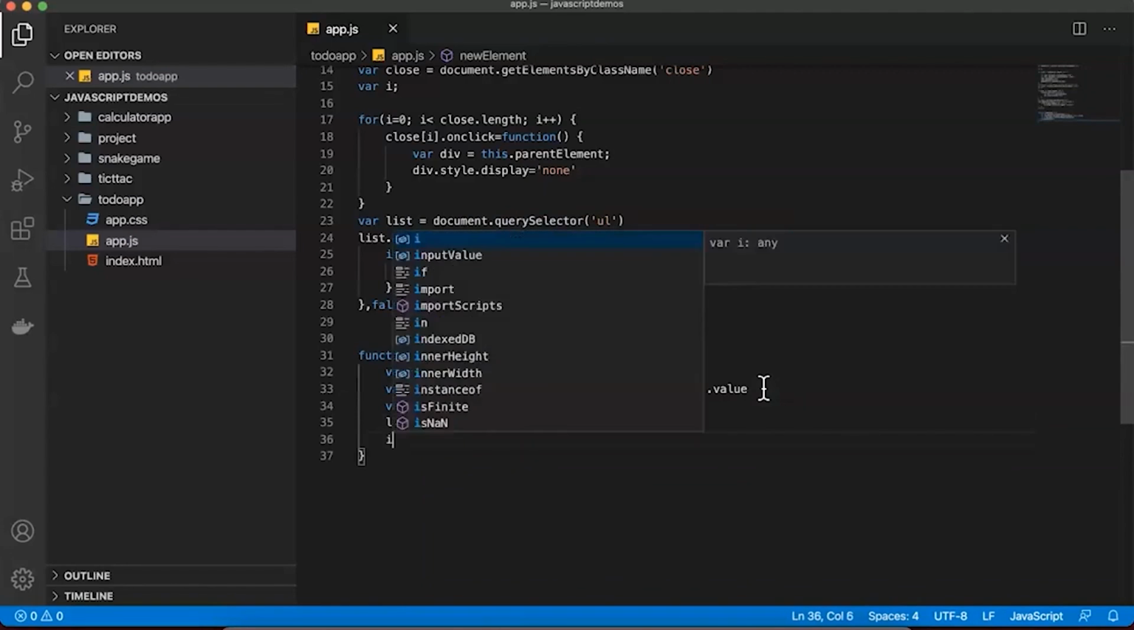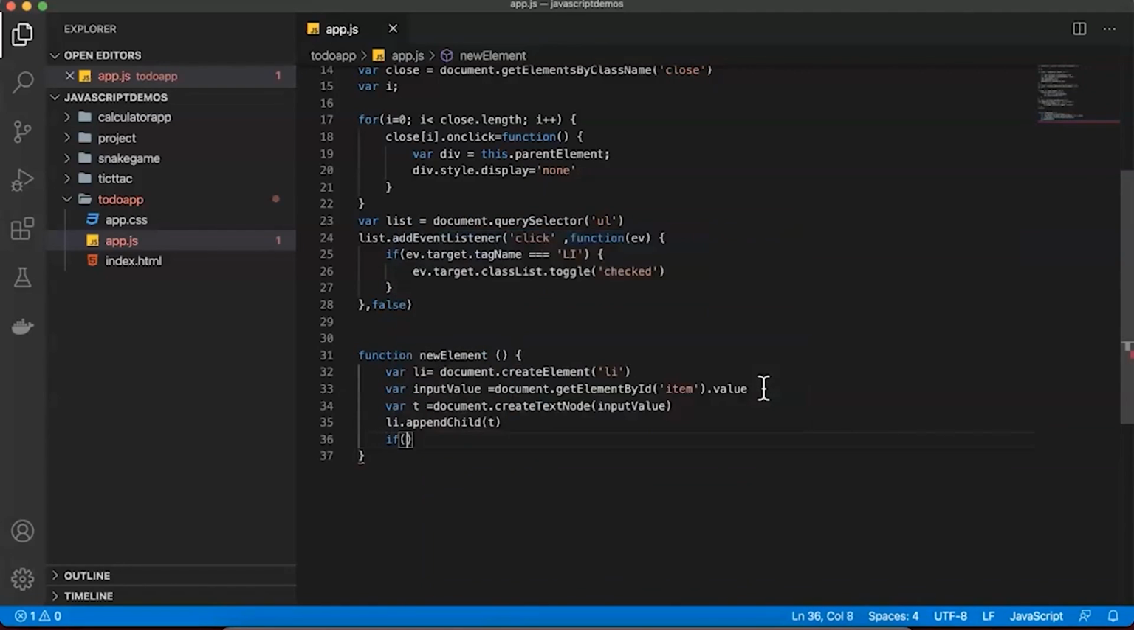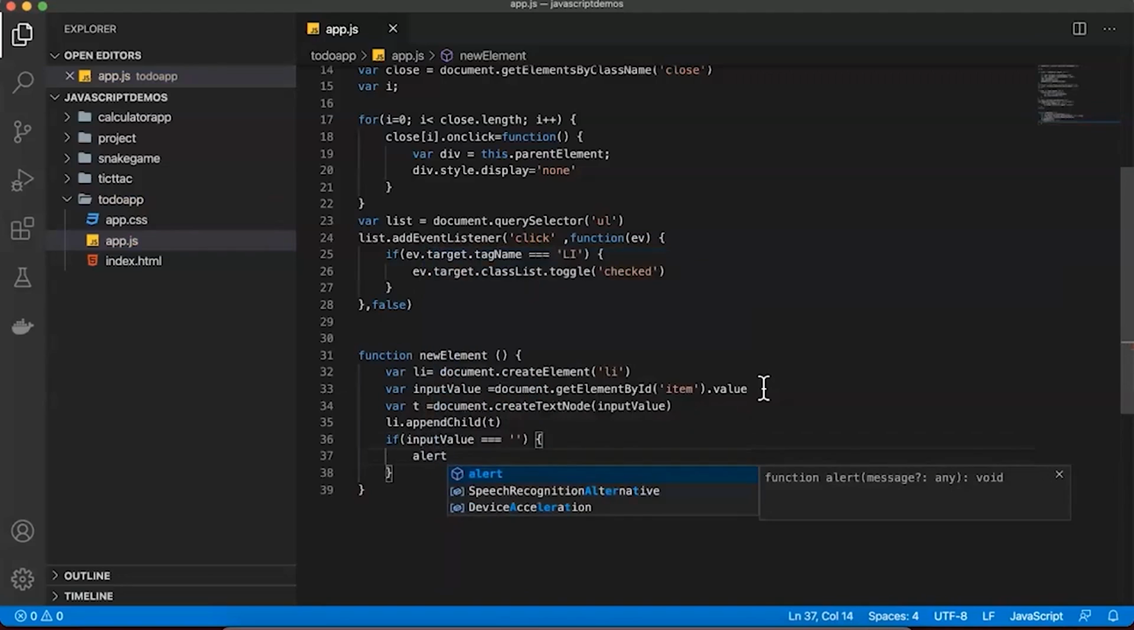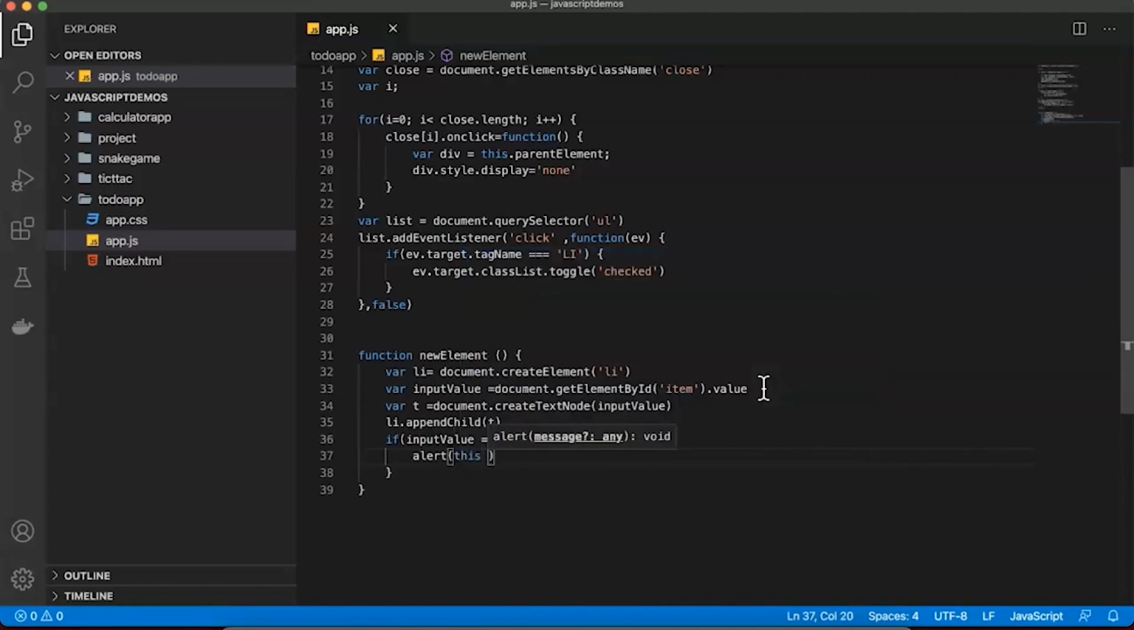And here we are saying if inputValue equal to blank, nothing is there, then what? So in such cases we can say alert. This is basically the validation for me. Alert, this field cannot be empty.